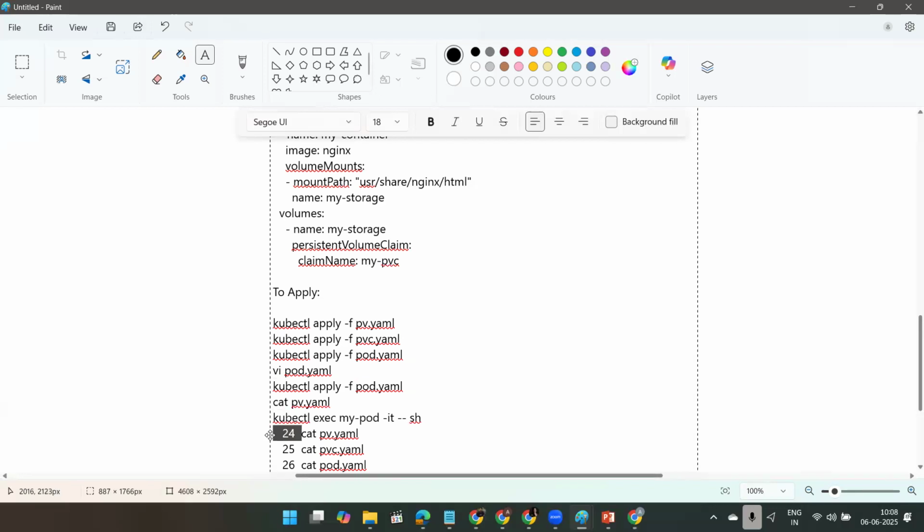Actually, I have to mention all these steps in GitHub. I have to create that, but I'm not getting time to create it for Kubernetes.